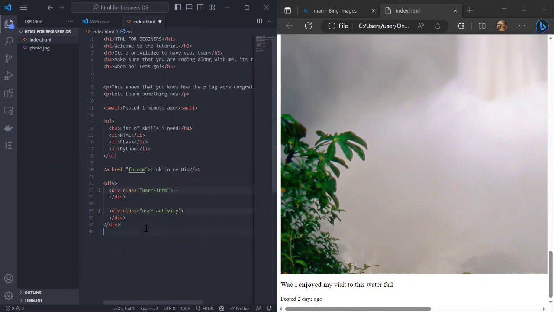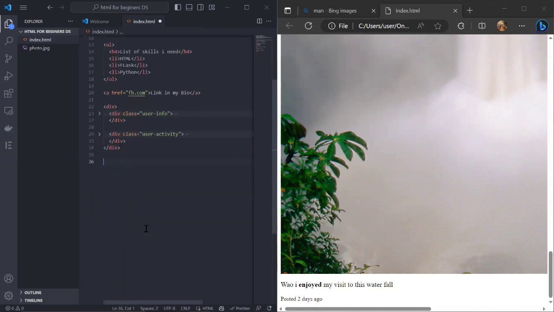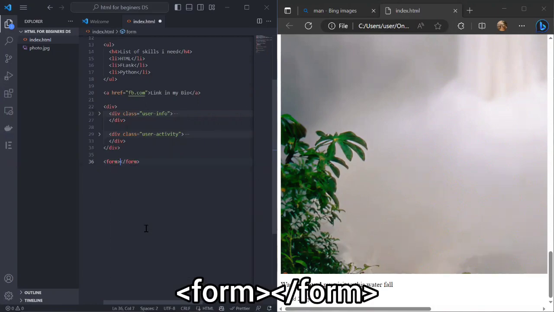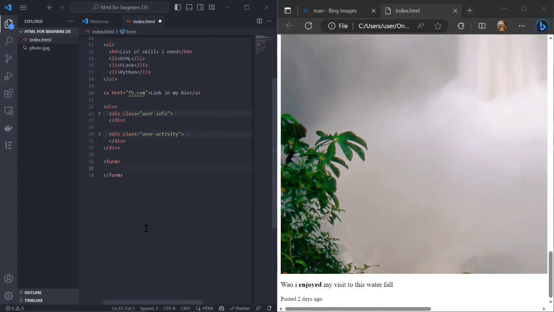So a very important thing you should also know about is forms. How to create forms. Very important, especially when you're doing data science and when you are taking information from the user, from the client side to the server side. You need to know how to create a form. The form is one of the best ways in which you get information from the user. So how do we create a form? Very simple. Open a form tag, form like this, close it. So now you can start. Say label.